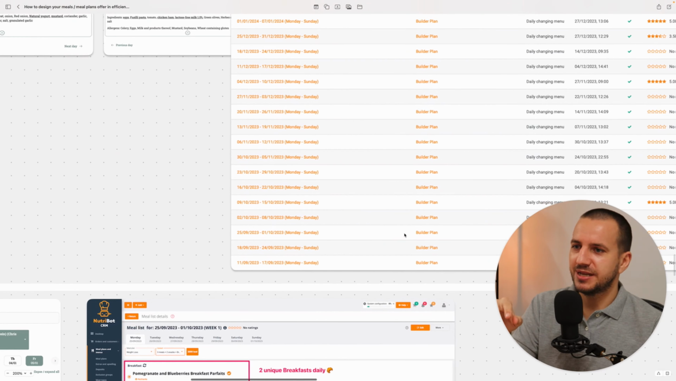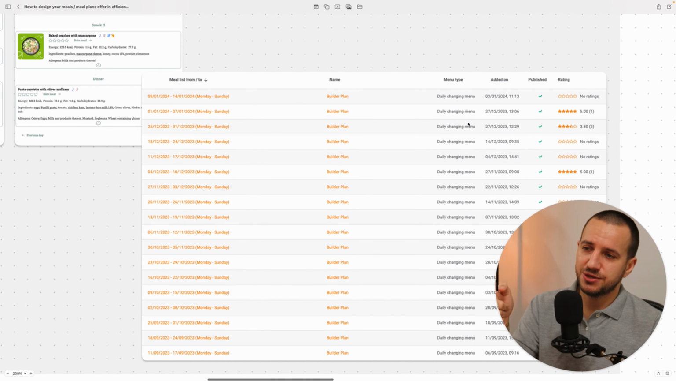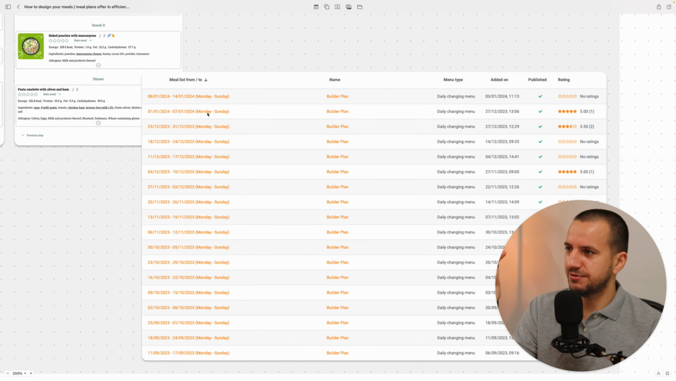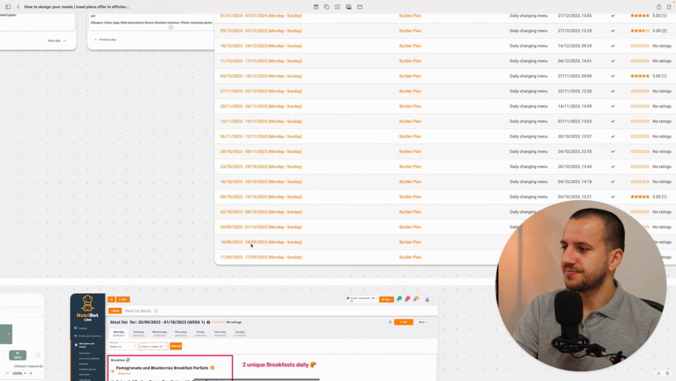And here is a little screenshot. As you can see, there is a daily changing menu, so each day has different meals, and there is a different list for each week. There are companies which have a lot of unique weeks, but it can also be week 1, week 2, week 3, week 4, then week 1, week 2, week 3, week 4 again, and it can work like that.